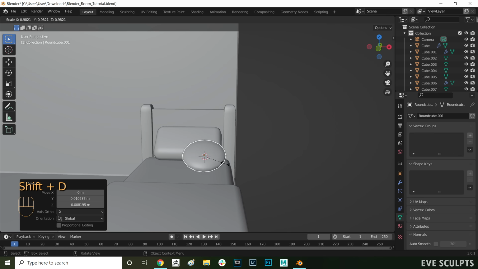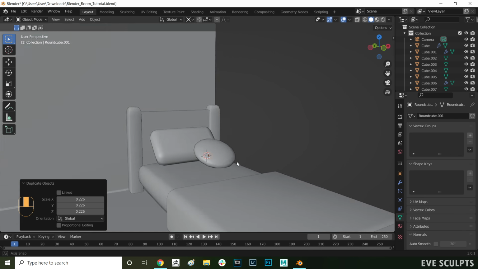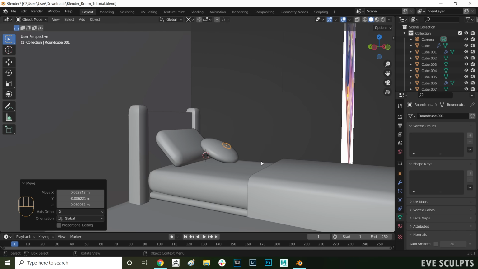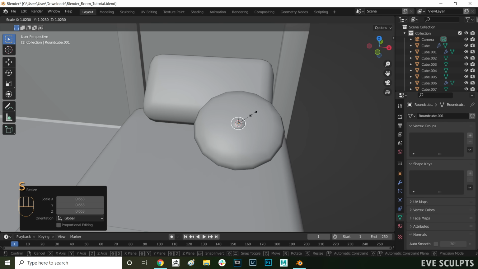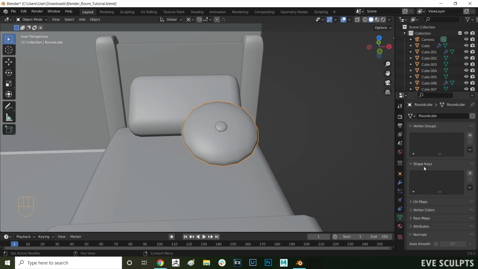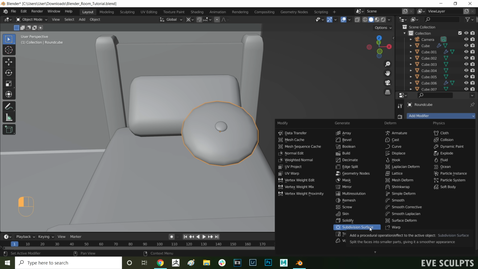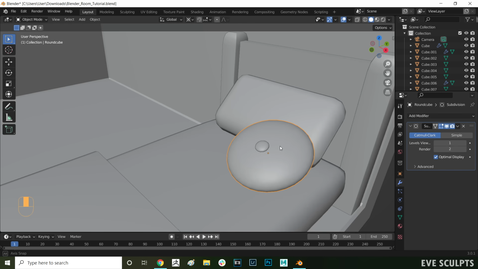After it's positioned, press Shift D to duplicate it. Then use G to position the duplicated mesh in the middle where the button is on the reference. On the big pillow, I also add a subdivision surface modifier without applying it to smooth out the mesh a bit in the viewport. And now the bed is all done.